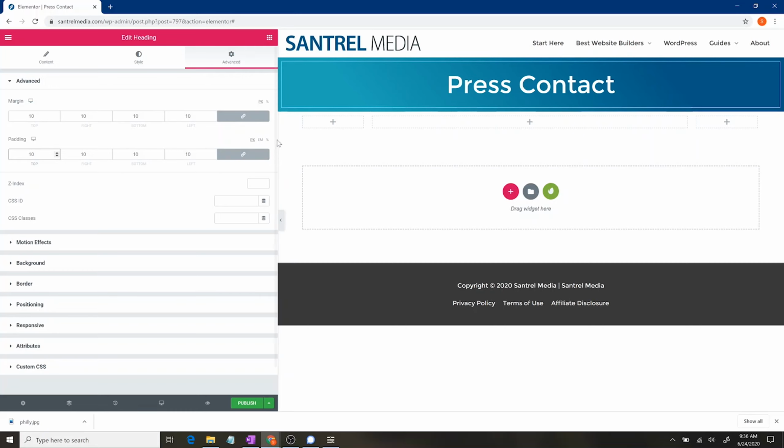Now, if we don't want that, right here, we have the little lock icon that links these values together. Let's make the right and left 0. I really don't want anything on the right or left because I just want this to be really nice and centered. So not worrying about anything being too tight there. And let's do that. So now we have it going across the entire page and it's in the center, but it's still a little bit short on the top and bottom.